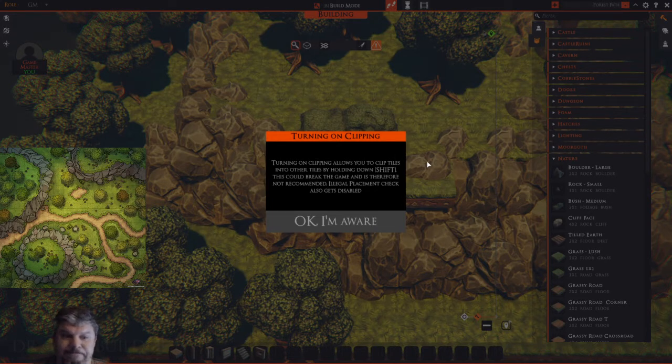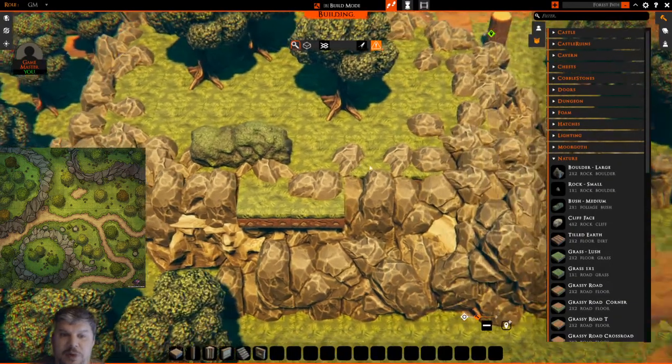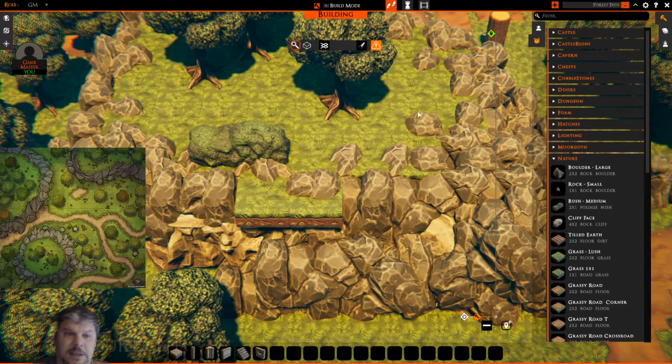Well, you want to make sure that if you're using this, you're aware that that's the case. So the creators of Talespire have put that in. However, in order to make things look smoother and nicer, clipping can be a really, really good tool.